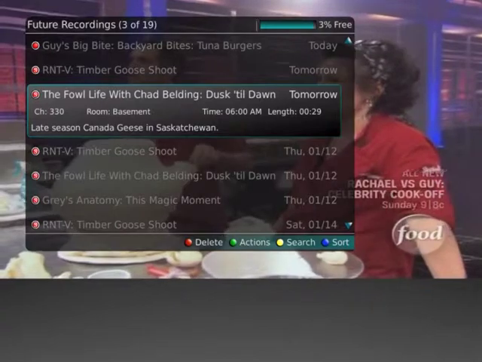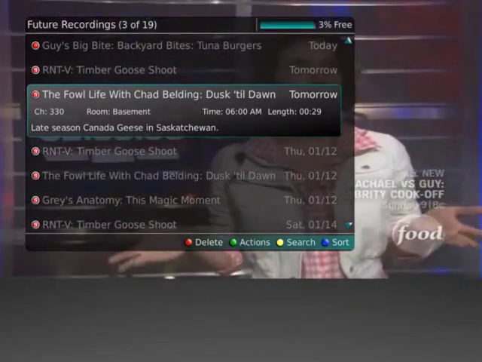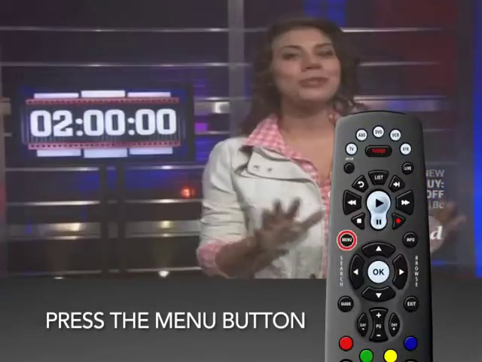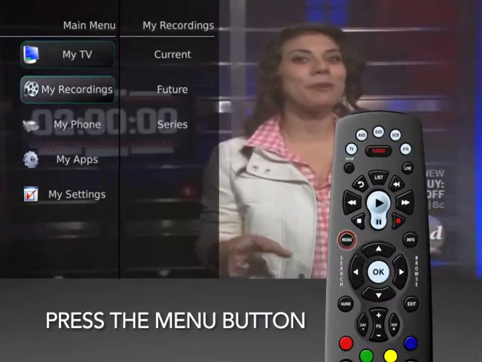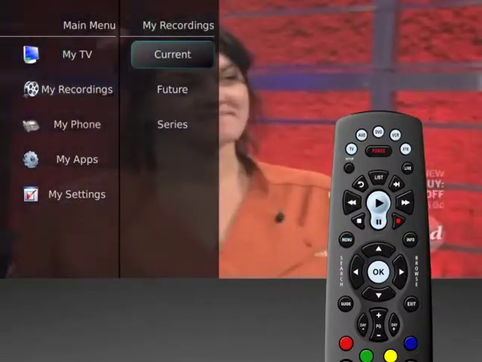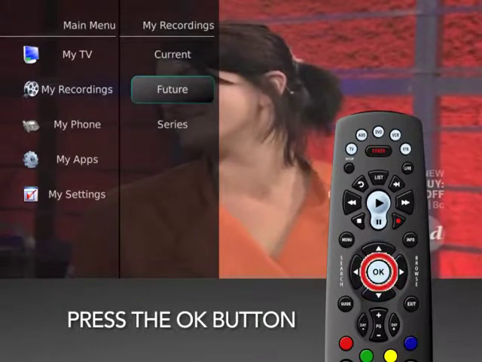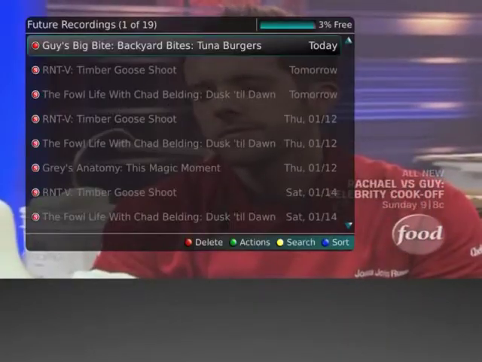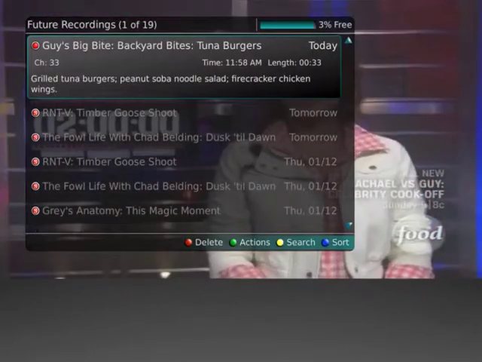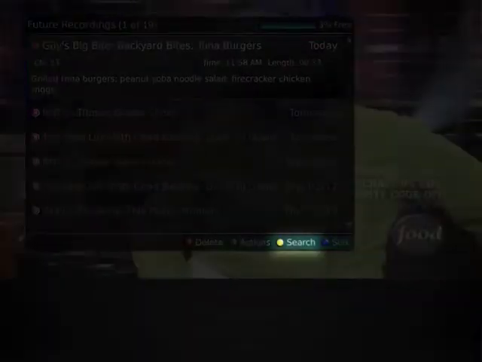The list of future recordings can also be accessed in the main menu. Press the Menu button on the remote control. Under My Recordings, arrow to the right to select Future and press OK. You will notice that there are four options available at the bottom of the screen: Delete, Red button; Actions, Green button; Search, Yellow button; and Sort, Blue button.